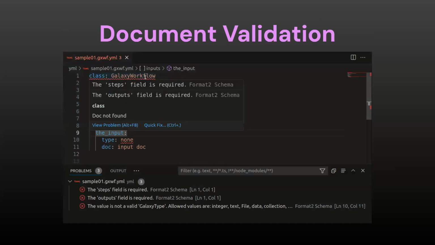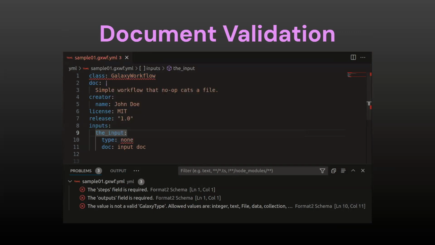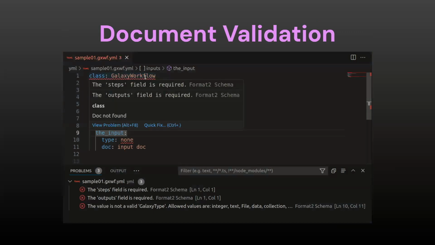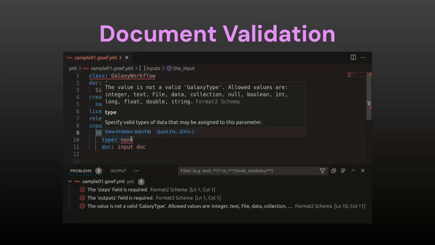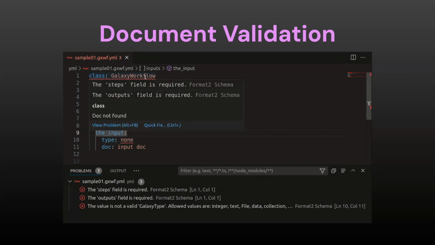Then one of the most important features is document validation, which is basically like running Planemo lint at every change that you make to the document. It also directs your attention to the exact element that may have an issue or warning.